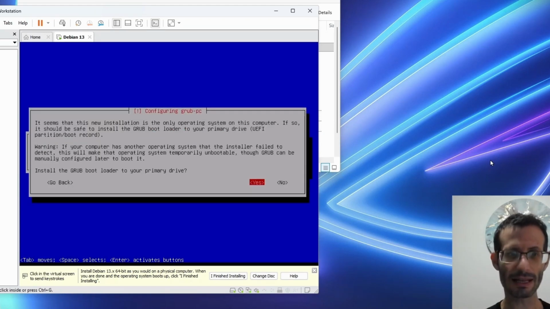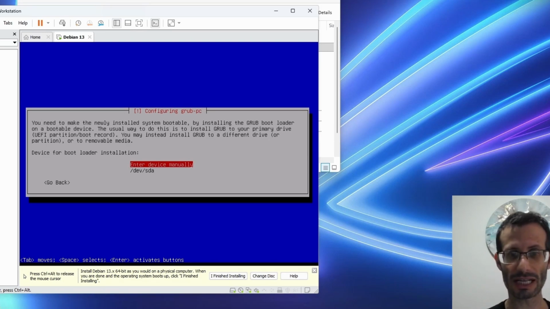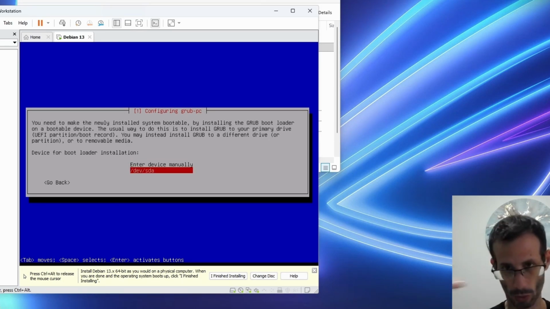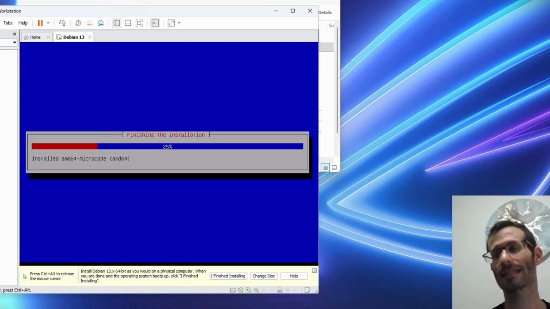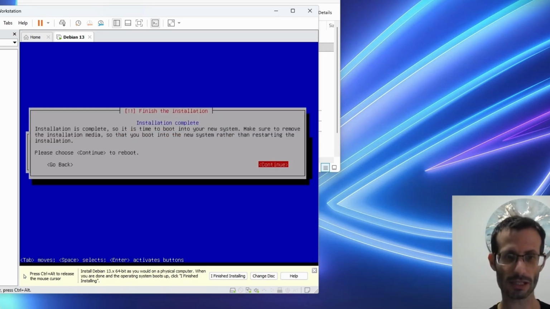Okay, and it's done. And now we need to install the GRUB bootloader. So let's choose yes. And we only have one available device, which is /dev/sda. So this is what I'm going to choose. And it's now installing GRUB, which is needed for the operating system to load when the virtual machine starts. And it's letting us know that the installation is complete. Let's click on Continue to reboot the virtual machine.